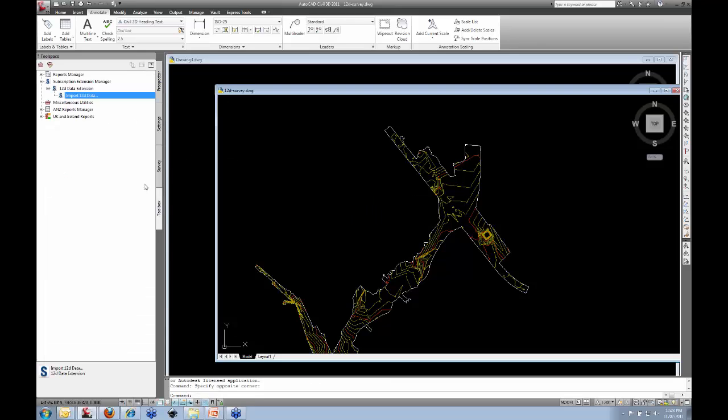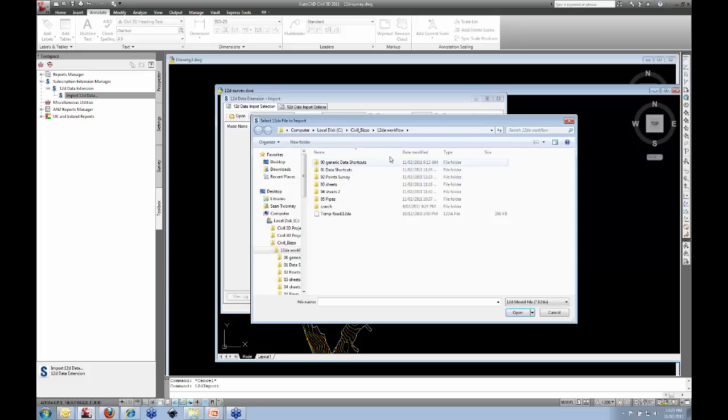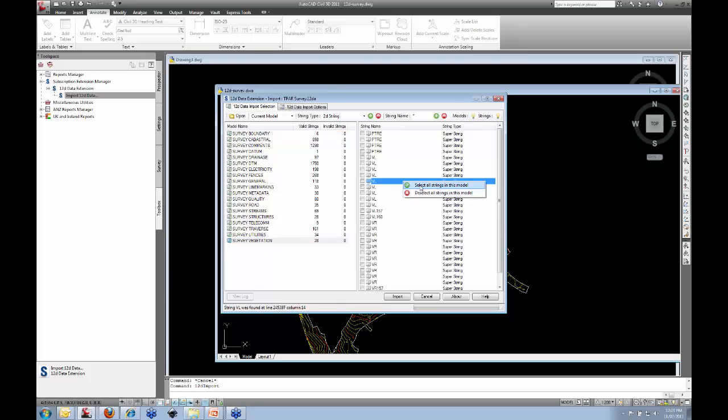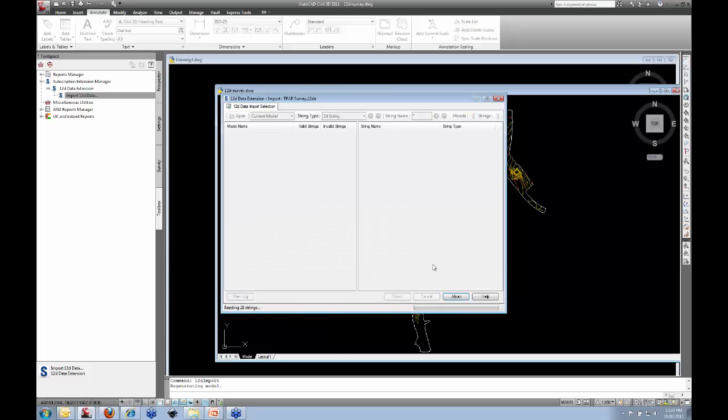So again, I go back to my toolbox, double click here, and the file I open this time is points survey. This is quite a big survey. It's got a bunch of points and a bunch of strings on it. Let's just click on the vegetation points, which are the trees and everything else. Let's select all of these and import them.